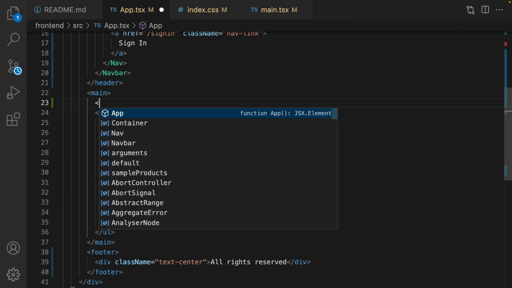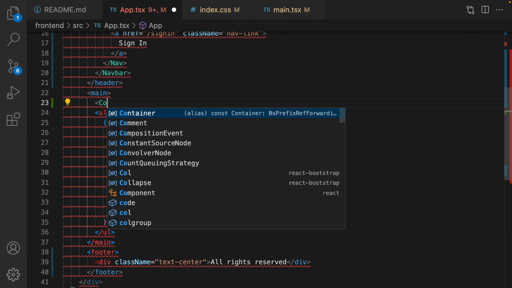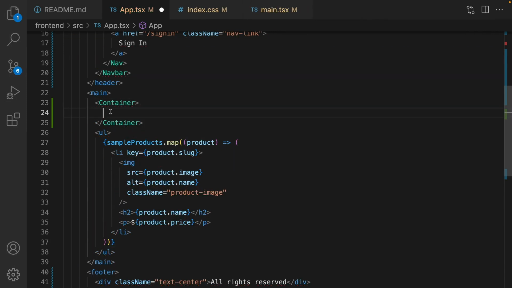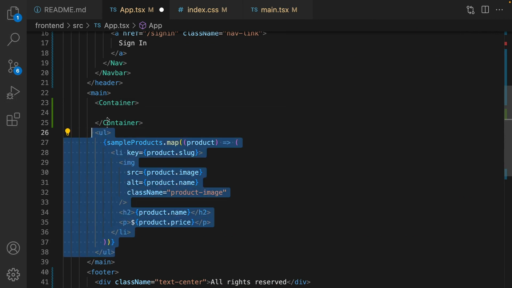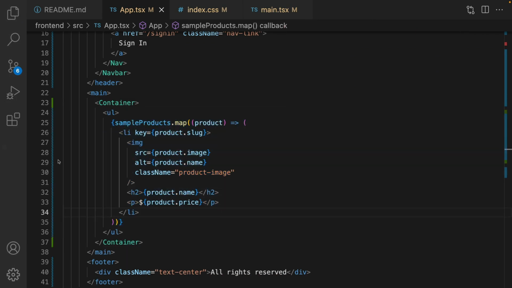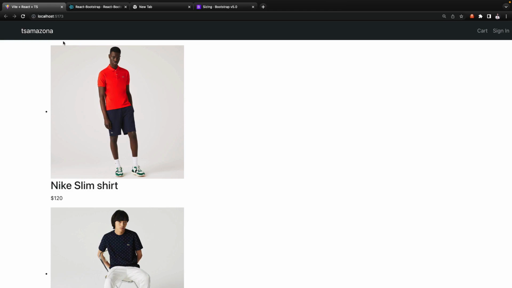Inside the main section, wrap the UL inside a container to set margin and padding for the content inside it, and move it inside that, and create margin from top by setting class name to mt-3. Here is the result. We have space from top, and also we have padding from left and right.